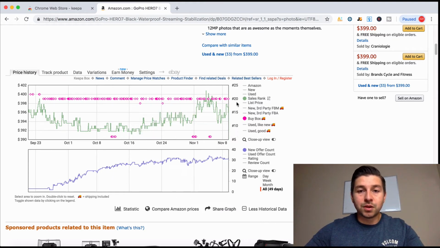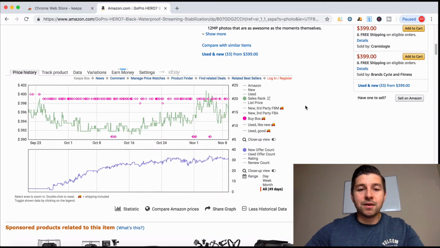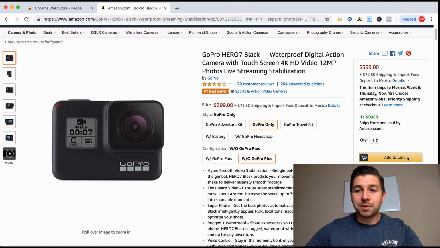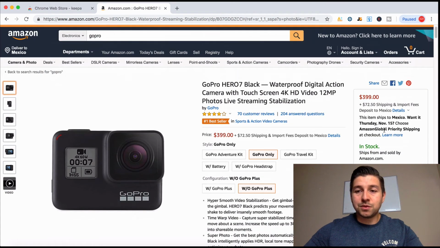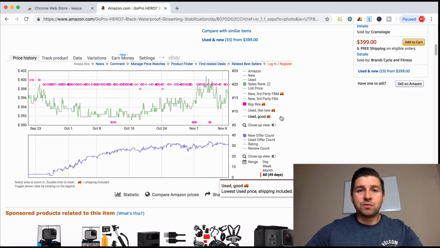Okay, so this is super low. I think the average, and you can come down here, statistics, the average sales rank for the last 49 days is 12. Okay, so it's selling a ridiculous amount of units a month. And then these pink lines are the buy box. Okay, the buy box is simply this right here. This is the buy box. This is where everybody wants to be to get the most amount of sales. These are the buy box, and then sometimes it drops, sometimes it goes up. It just depends on what the sellers are doing.